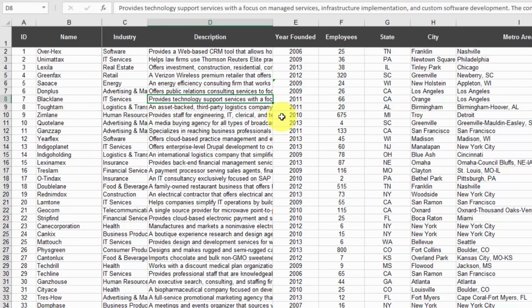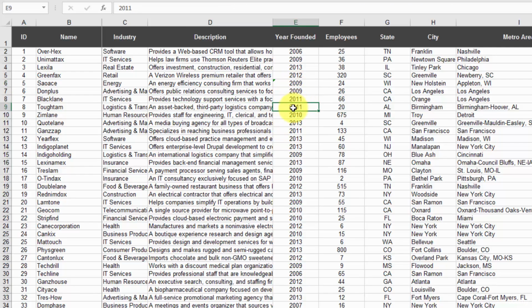And by the way, this is all fake data and it's all made up numbers and names. So if there is any kind of matching to real companies in the world, then it's a complete coincidence. And here we've also got the year founded, employees, state. Looks like all of these are American companies, the city and the metro area.